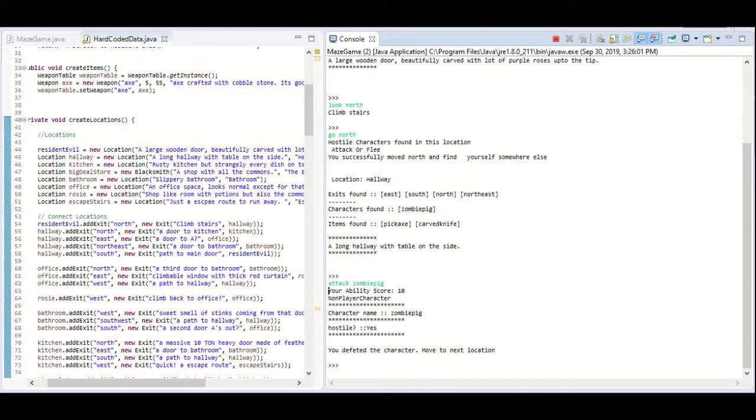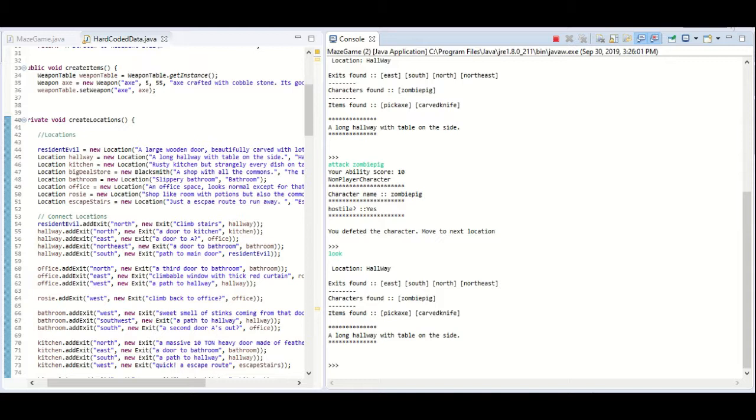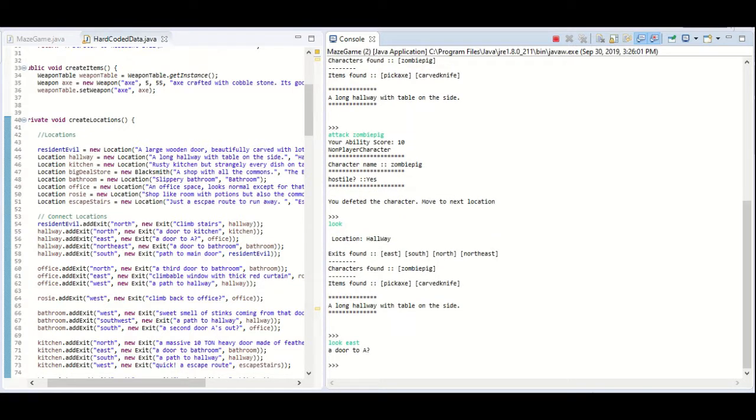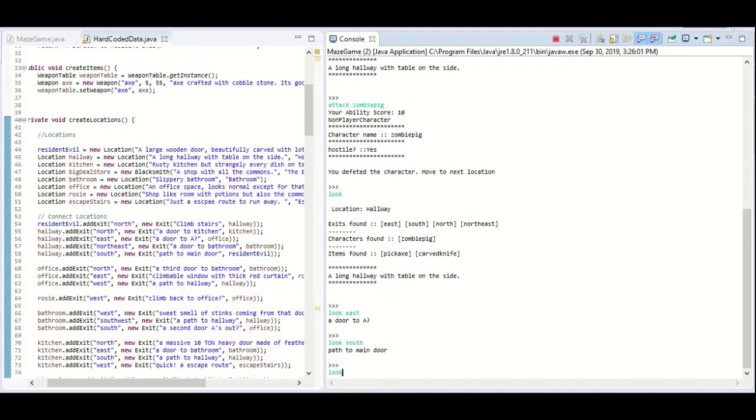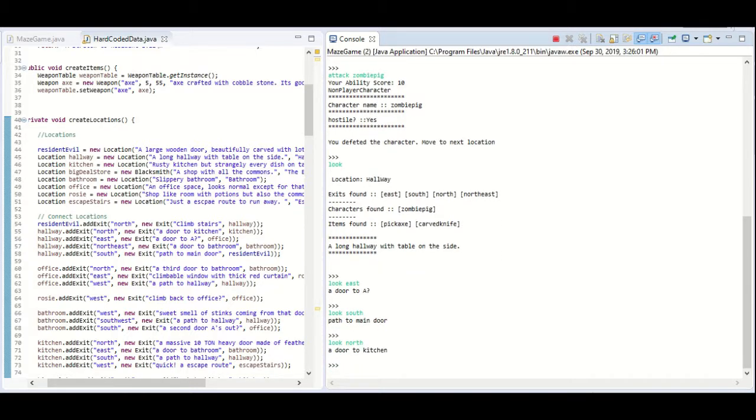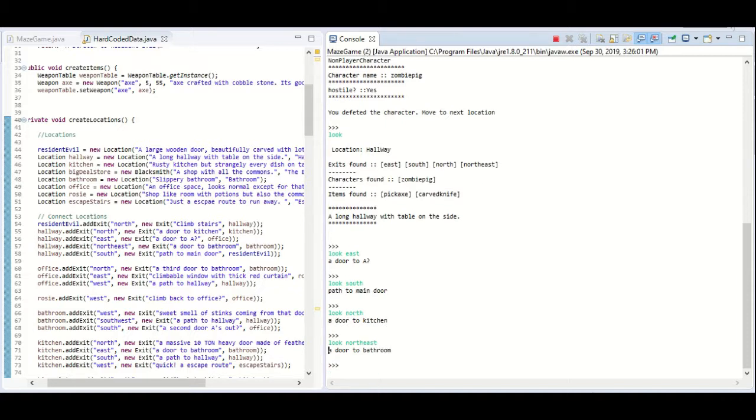By typing in look, we can look at what's in the east. It's a door to A. Look what's in the south: that's the main door. Look what's in the north: door to kitchen. And look what's northeast: a door to bathroom.